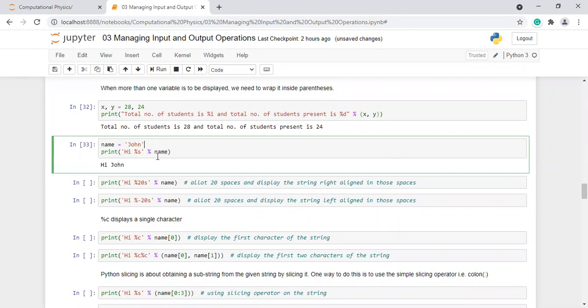So hi John. In the same way, if you have more than one variable, you can use parentheses like this and have a similar expression. Print hi, name. Name is already defined as John. So hi John. But what is the meaning of percentage 20s? What is the meaning of this 20 before s? Allot 20 spaces and display the string right aligned in those 20 spaces.